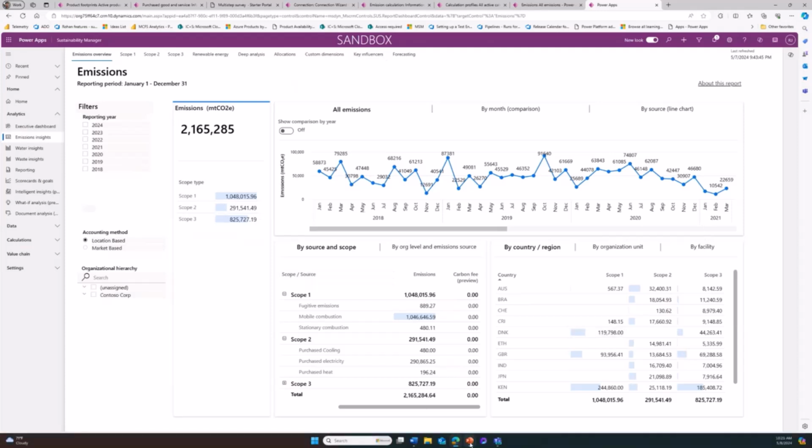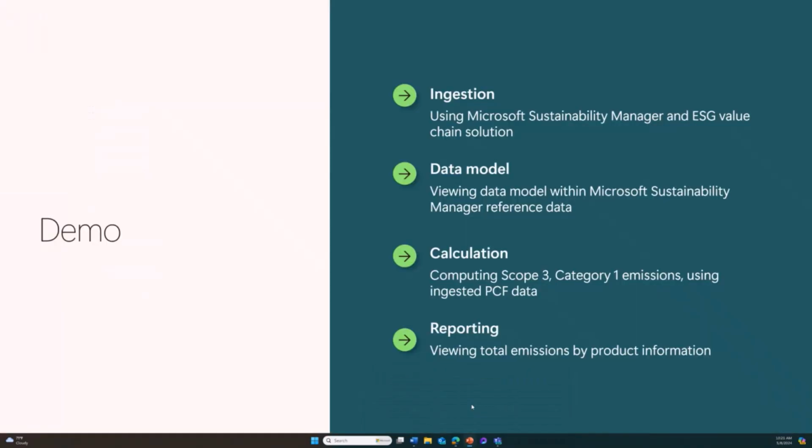So again, just to recap, and I'll head back to the deck. We went through how we can ingest this PCF data using Sustainability Manager, where some of that data, like purchased goods and services, is an organization's own data, and also ingest supplier data using the ESG value chain solution. Then we use the Sustainability Manager PCF data model to store some of that product and product footprint data, and then use that product footprint data to compute these Scope 3 emissions. And we've enabled this for other categories in addition to just Scope 3 Cat 1.